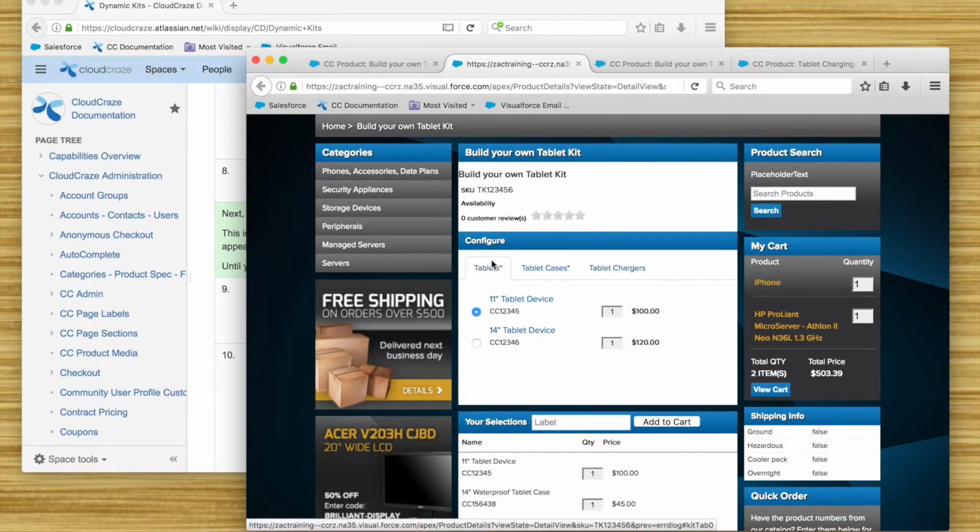So one thing to note here, there is no way right now out of the box to add any logic here around what our first selection actually was. So say we select 11-inch tablet device, and then in tablet cases we only want to show cases that are compatible with that tablet or chargers that are compatible with that tablet. There are ways with extensions to add that logic, but that's just something to keep in mind, that when you're setting these products up, there's not a way to say, because I'm looking at the 14-inch tablet device, only show me these 2 cases. Future versions of the product will likely have that.